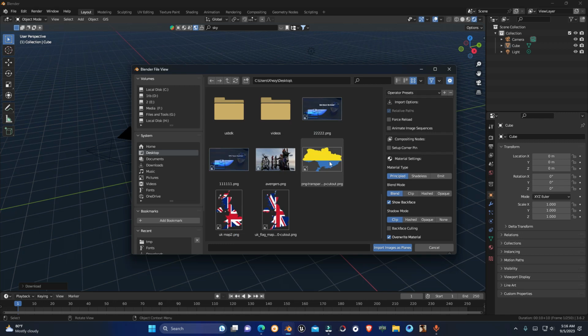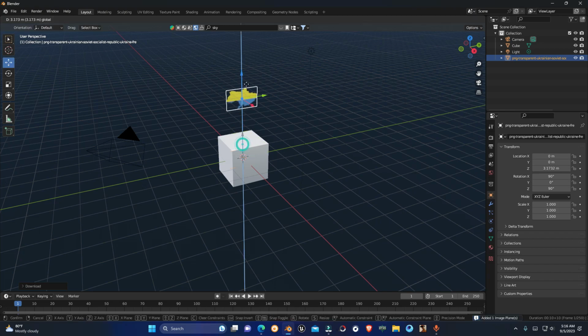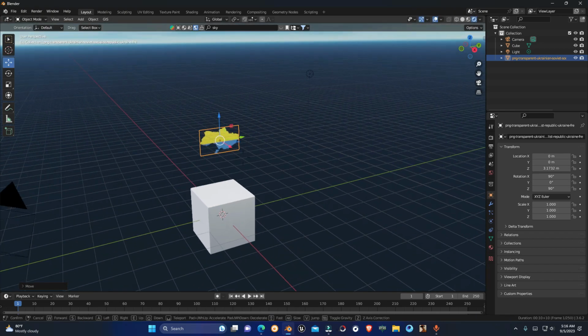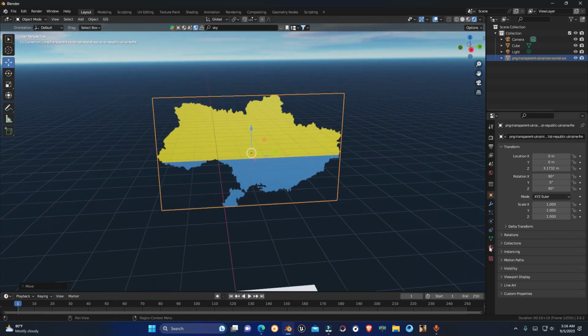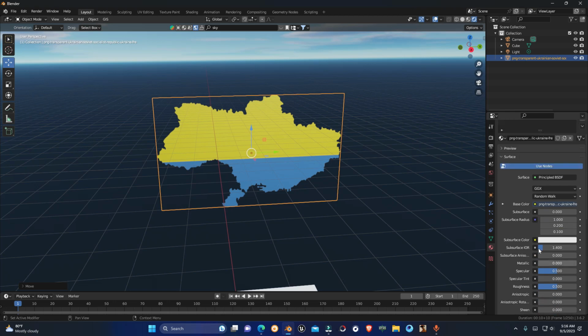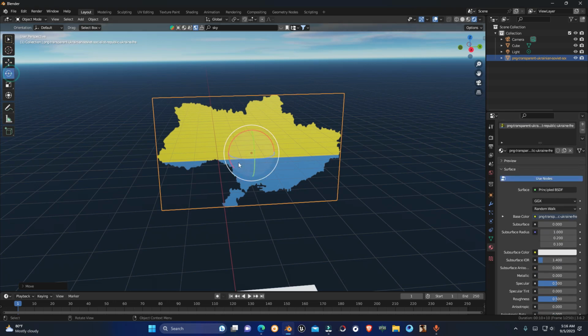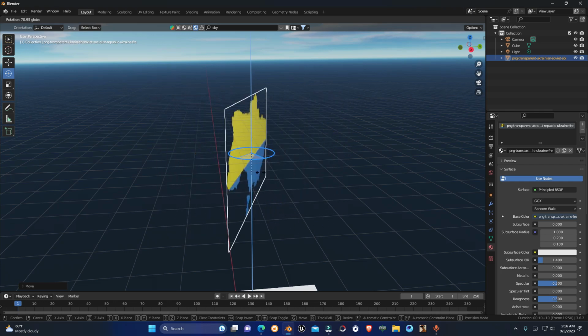I'm going to add this flag here, and there you can see it's being imported. And now let me just show you. So now you can see it's been imported as an object. You can change its properties and it can be seen in your renders.